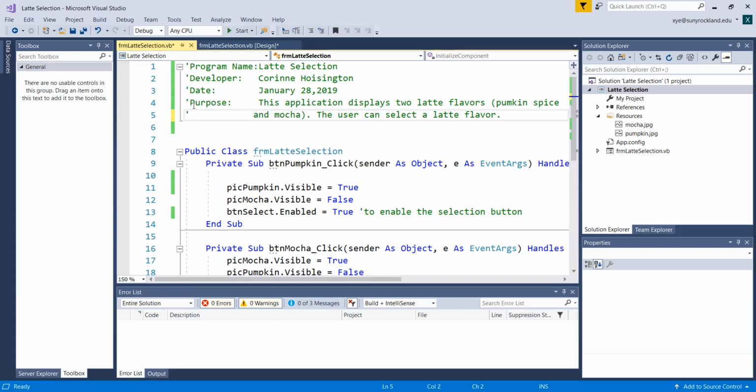Now we're gonna add the comments for the bottom pumpkin on line 10. What does line 10 do? What does the pumpkin button do? It shows the pumpkin picture, hides the mocha picture, and also enables the button selection. Right, so you put those things in the comment.